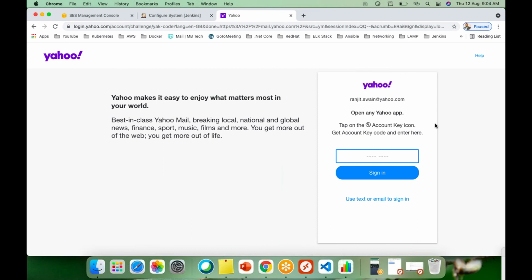Then we are learning the advanced part. What is it saying? The extra account key icon.